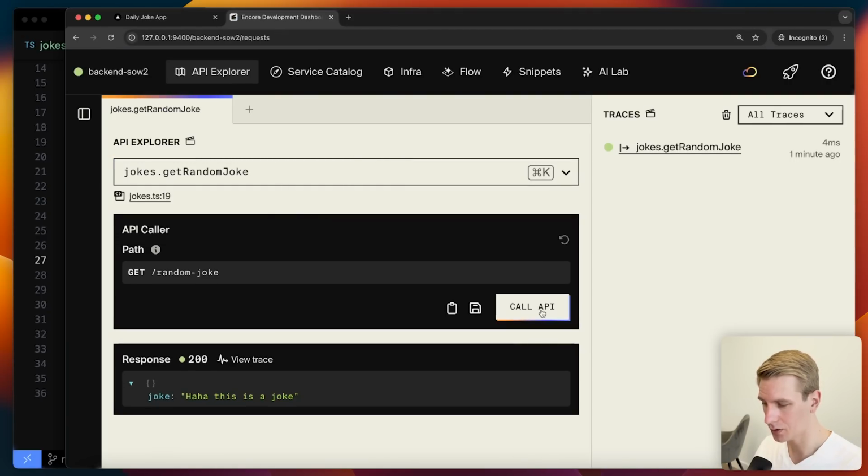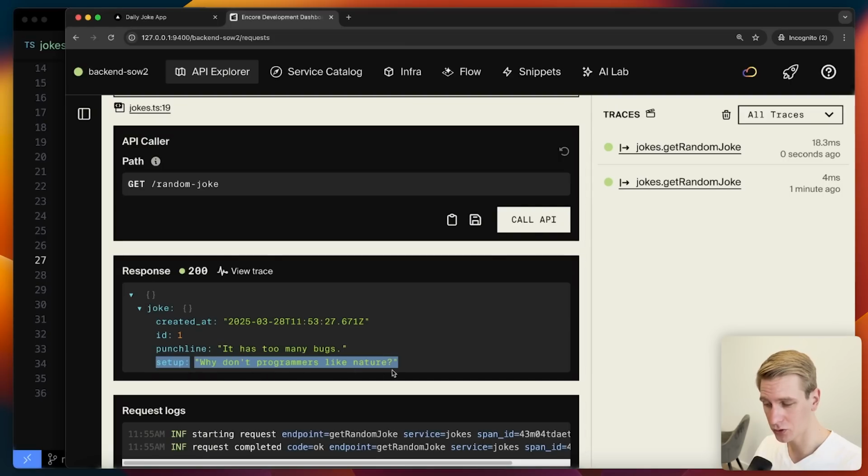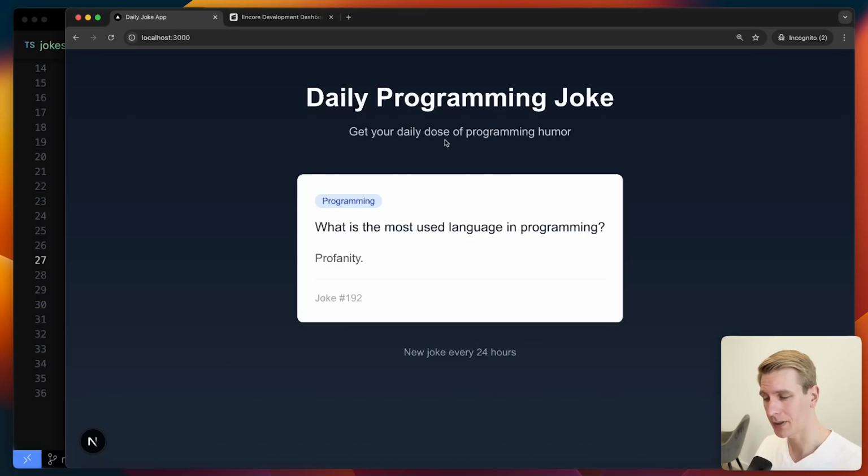And if I just try to call this API endpoint again, you can see we get a response here with one of those jokes that was already part of the database. Cool. Now, that's a separate app. How do we get that into our Next.js application here in our front end?